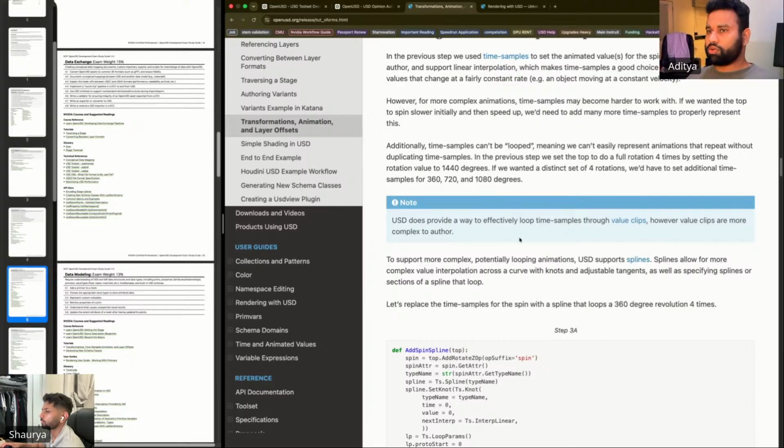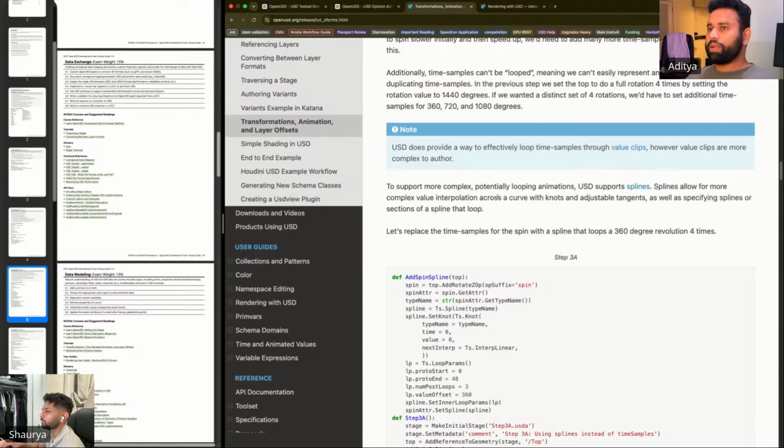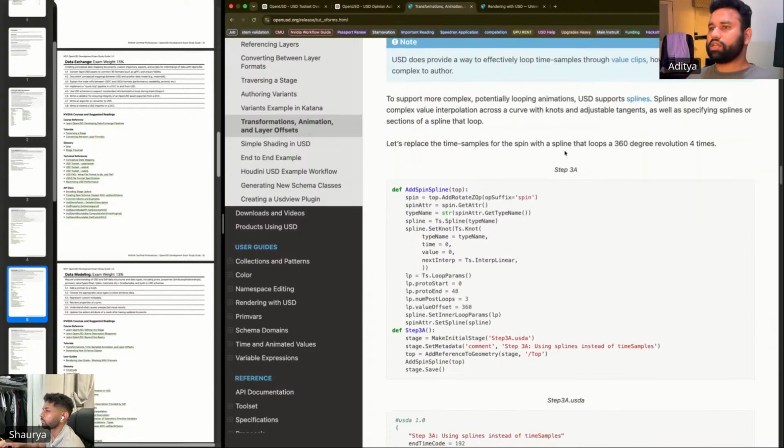To support more complex, potentially looping animation, USD supports splines. Splines allow for more complex value interpolation across a curve with knots and adjustable tangents, as well as specifying splines or sections of a spline that loop. So let's replace the time samples for the spin with a spline that loops a 360-degree revolution 4 times.